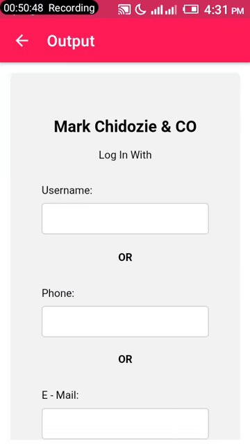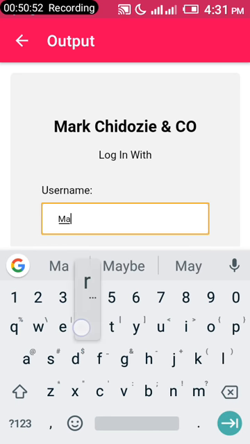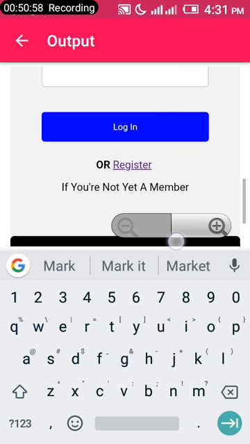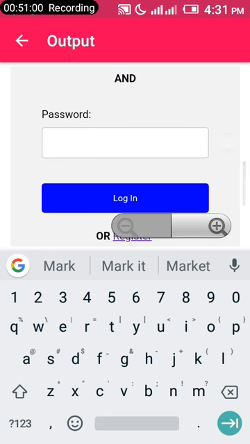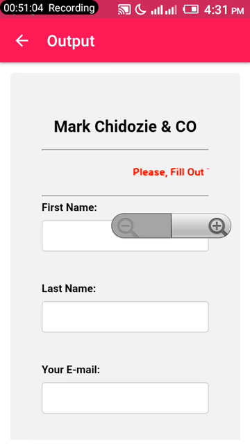So it has Mark Chidozie and Co. Either I want to log in with my username, maybe I enter Mark just in the first name part, or phone. Then if I'm not a member and I want to register, I can use this link here. It takes us to our registration form.